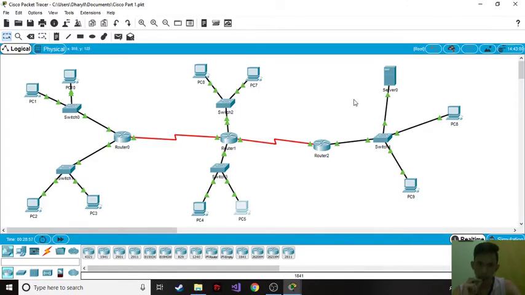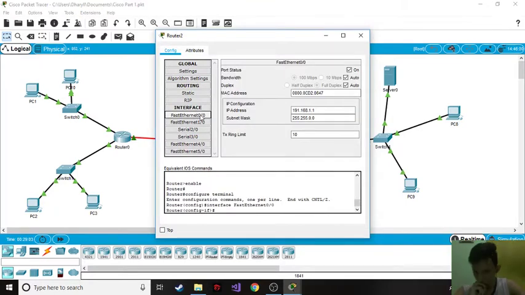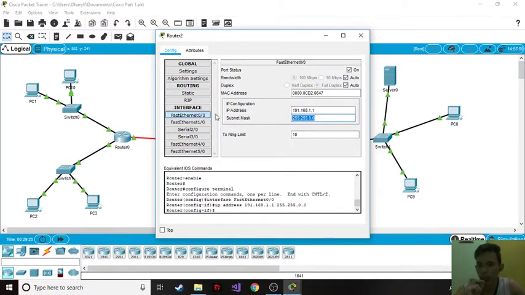And let's check the other network. This is the third router. So here, excuse me, is the MAC address. And always check the on button here in the port status to bring the state up. And the IP address, the default IP address that I assigned here is 191.168.1.1. So this is the subnet mask that will automatically appear there.